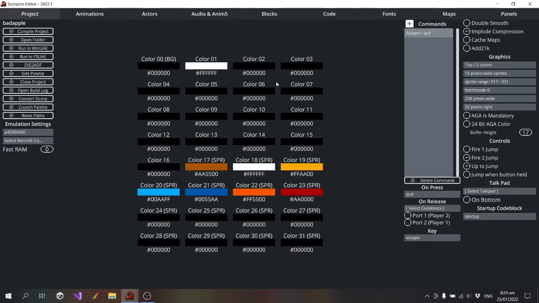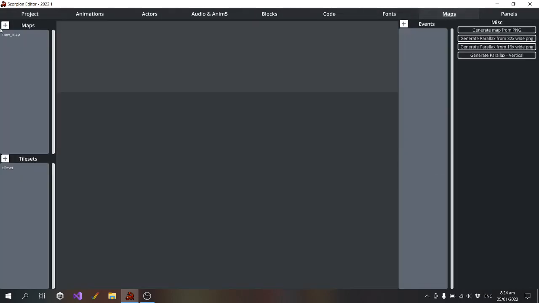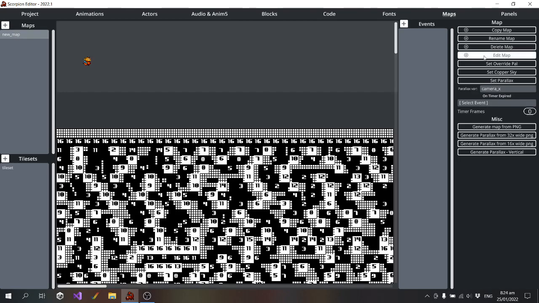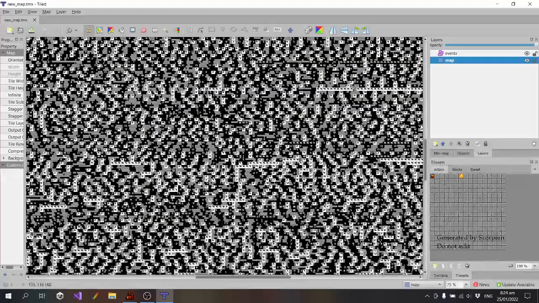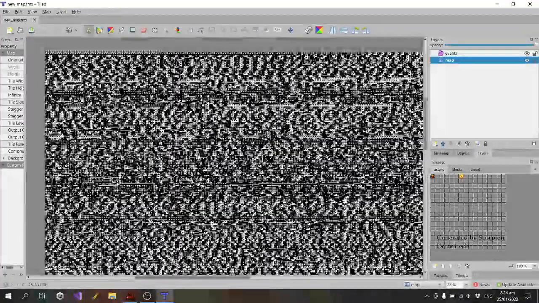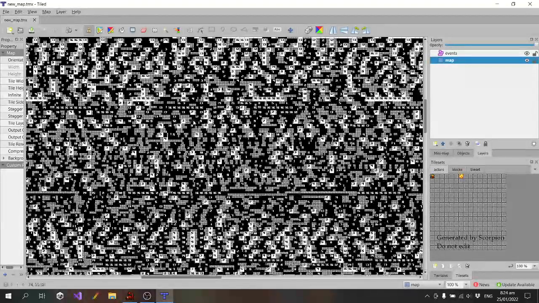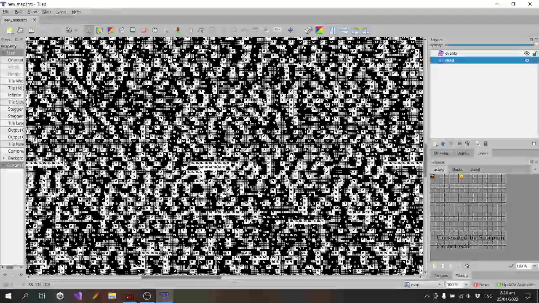Bad Apple. I'm quite proud of this one because this is more like a demo scene sort of demo. If you look at the map, it doesn't really make sense at all, but that's because all of the animation data for the entire animation is encoded into this.